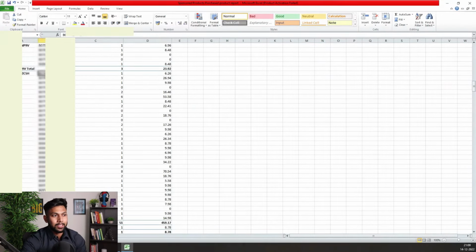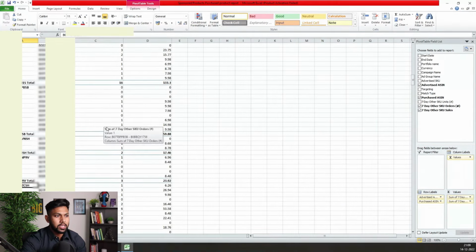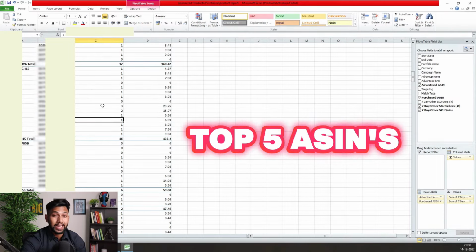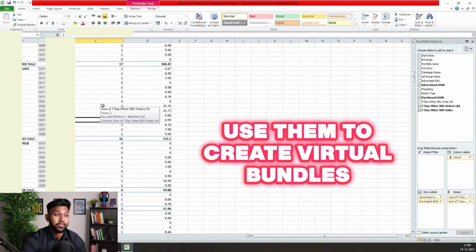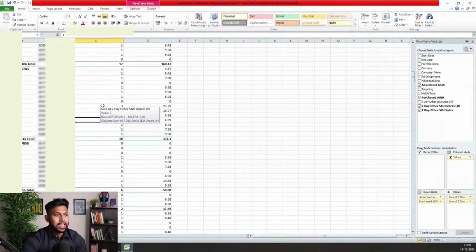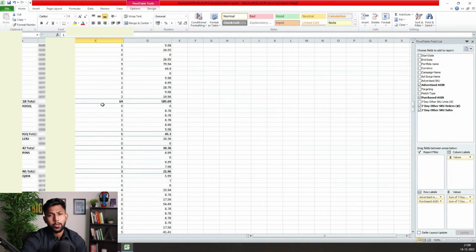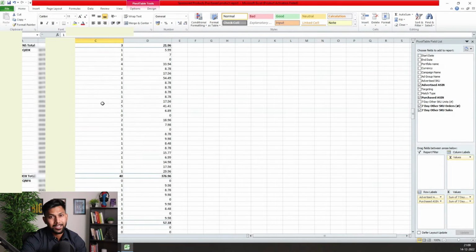Now we are obviously going to select those products which have got maximum orders. As for example, here you can see this ASIN has got 3 orders, this has got 2, 1. So we are going to select by orders the top 5 ASINs and use them to create virtual bundles. So that is how you are going to use this report for creating virtual bundles, and trust me, this is going to be the best virtual bundles that you can create.